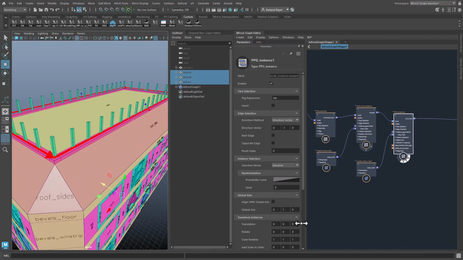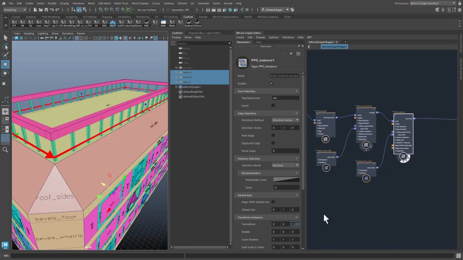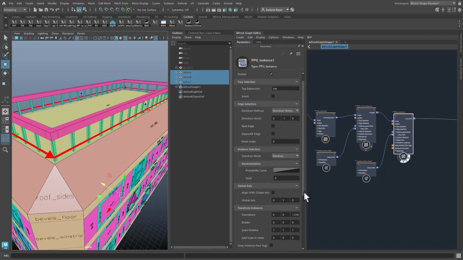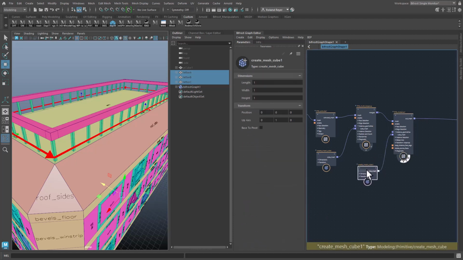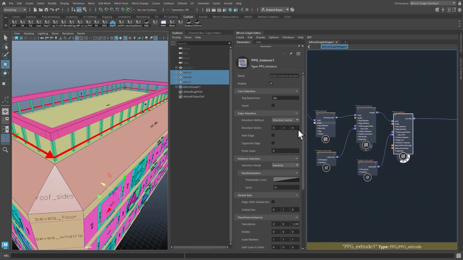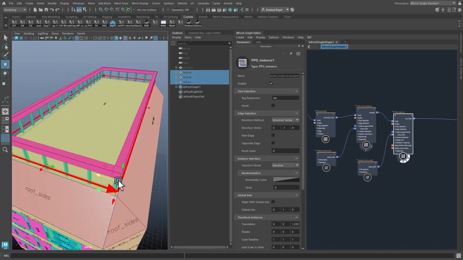And of course we now have a size problem. We can translate the whole thing. Also the Y direction is not the thing that we want. I think it's the Z-axis here to move it up. And then it doesn't make sense to scale the cube itself, because instancing would always scale it up again to fit into that rim polygon here.